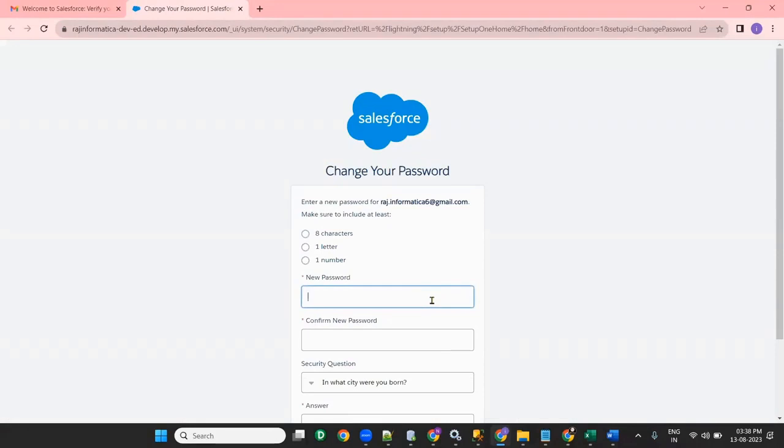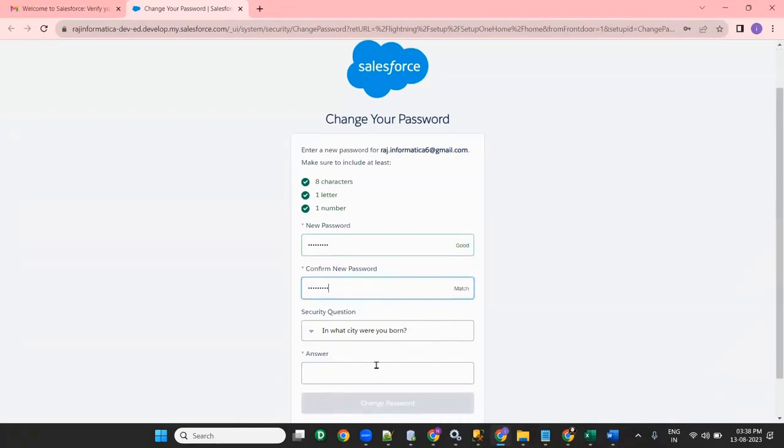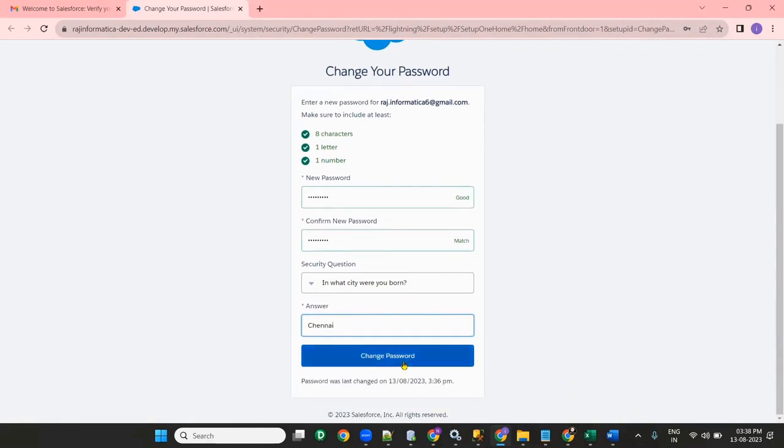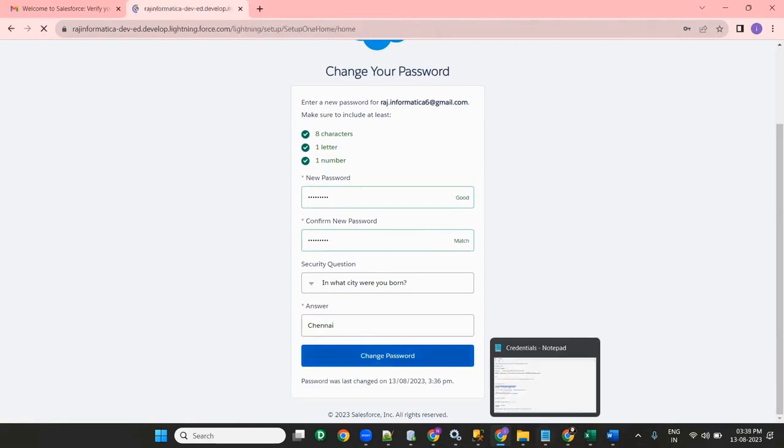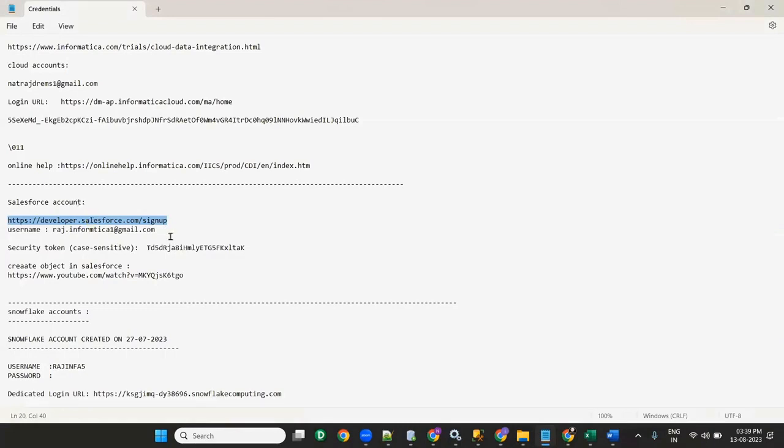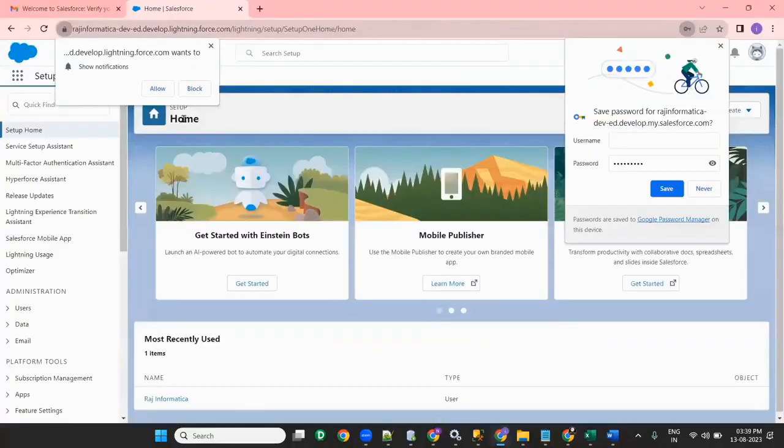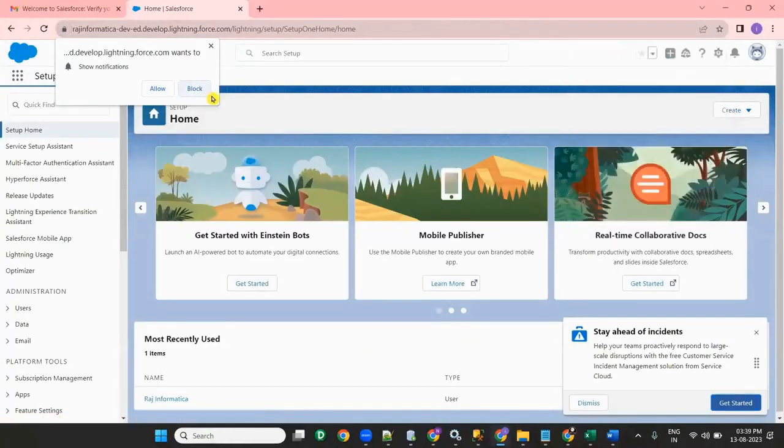So you remember the password, please. So I'm giving the password. Please note it down somewhere, the password, and the city where you were born, some name I can give. Remember this, okay, and then click on change password. Somewhere you note it down: how you signed up, and what your username is. Okay. Now my Salesforce account is created.